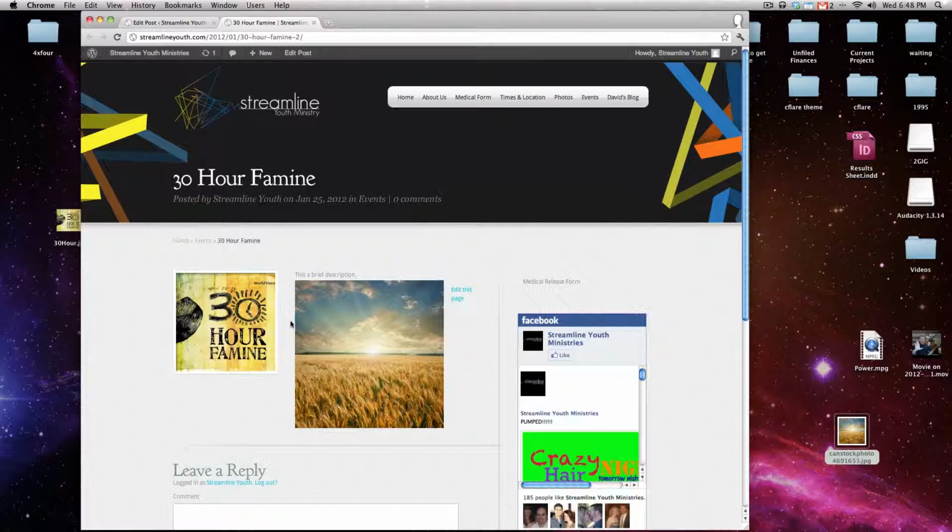This works really great if you have a lot of text, or in different places where you don't need the featured image, but you still need some imagery there, like in the About Us or in other places where you just don't need that featured image there. So this is how you insert pictures.